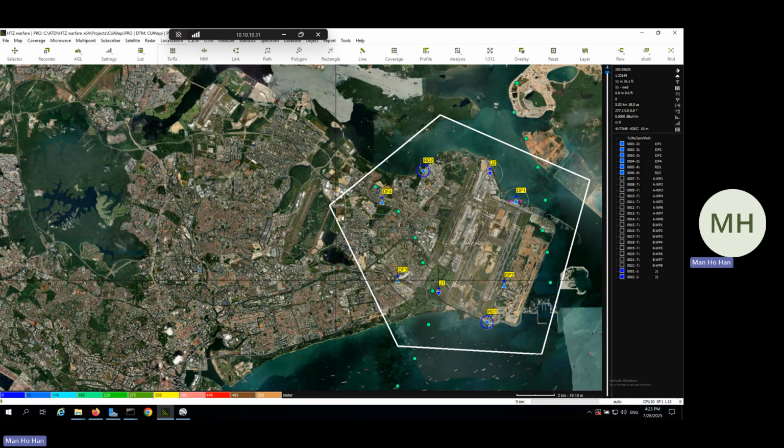What you see on the screen in front of you is a counter UAV network, a specific setup around the Changi Airport in Singapore. One of the main components of a counter UAV network: you've got a bunch of direction finders, some radars, and some jammers as well. The direction finders and the radars are there for detecting specific drones as they're flying into the area, and the jammers are for taking specific countermeasures.